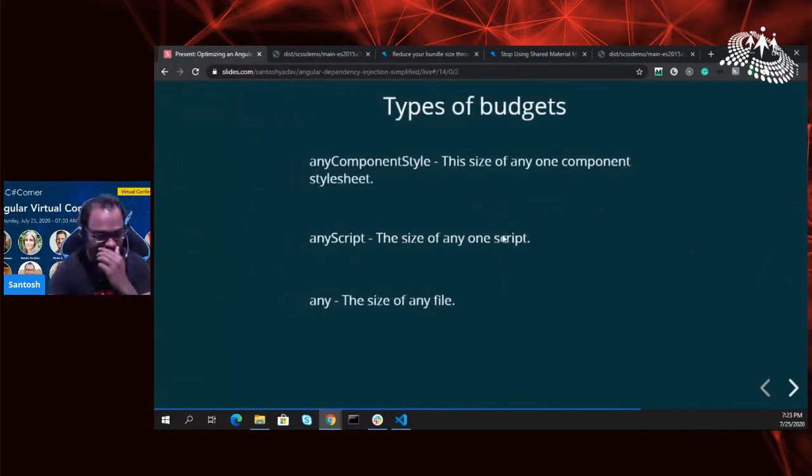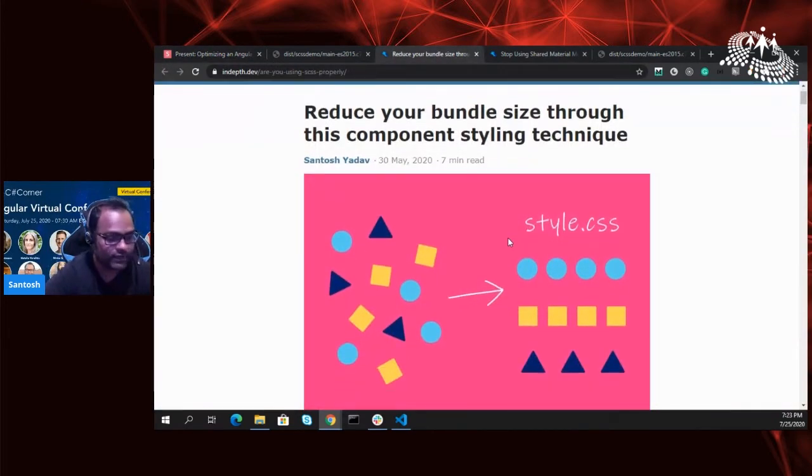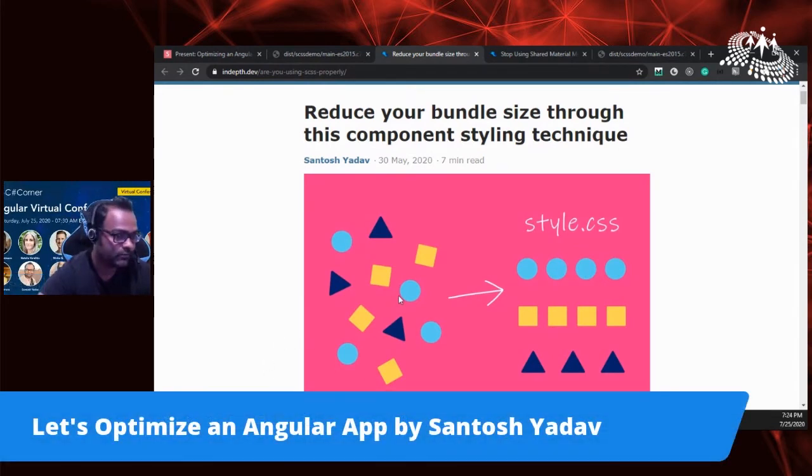So how did we improve the SCSS one? I wrote another blog post. This is like a 7-minute read, where I did some experiments around something known as BEM, block element modifier. And I ended up reducing my application size by more than, sorry, 1.5 MB. So I'll show you some stats. Okay, so I believe showing stats is much more useful.